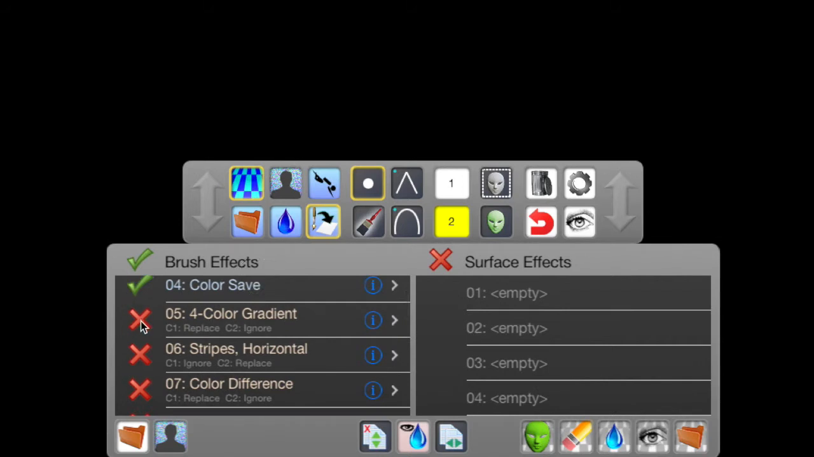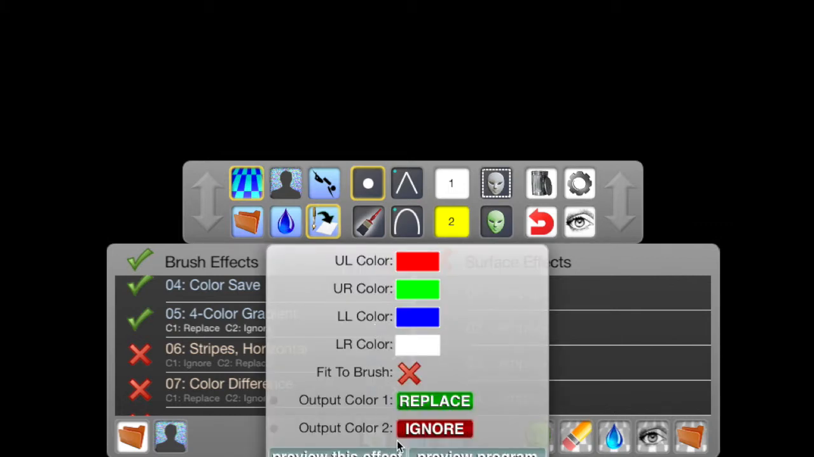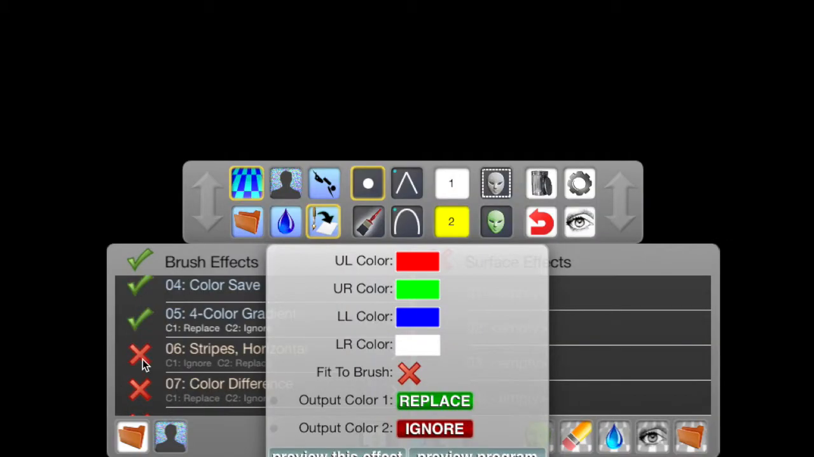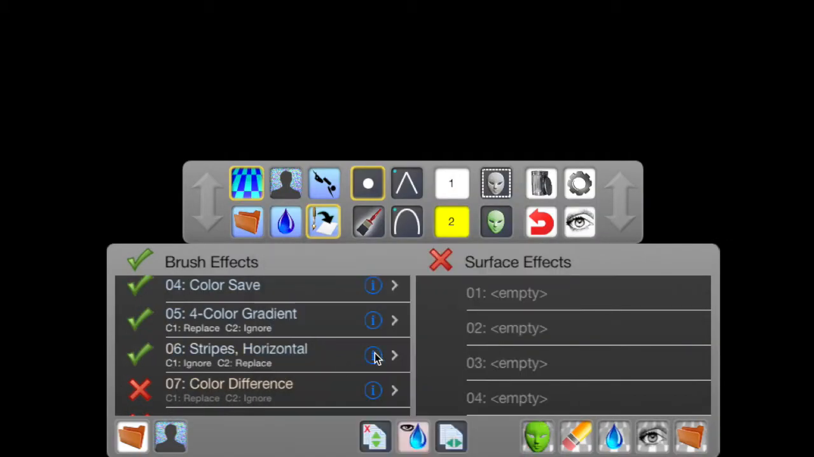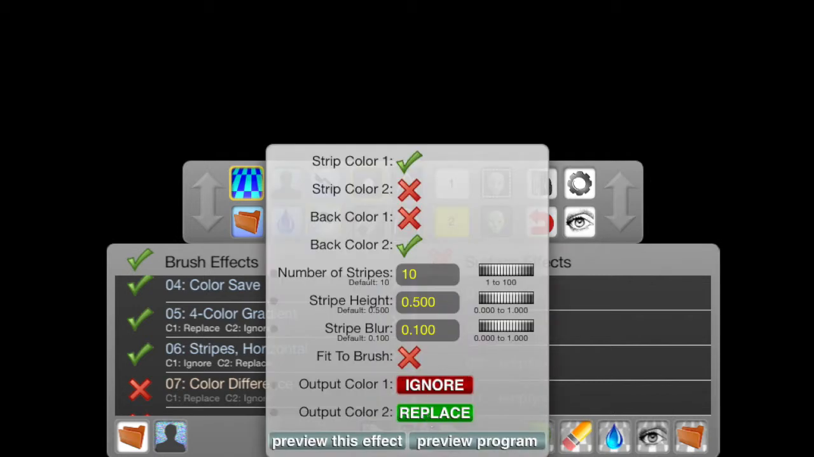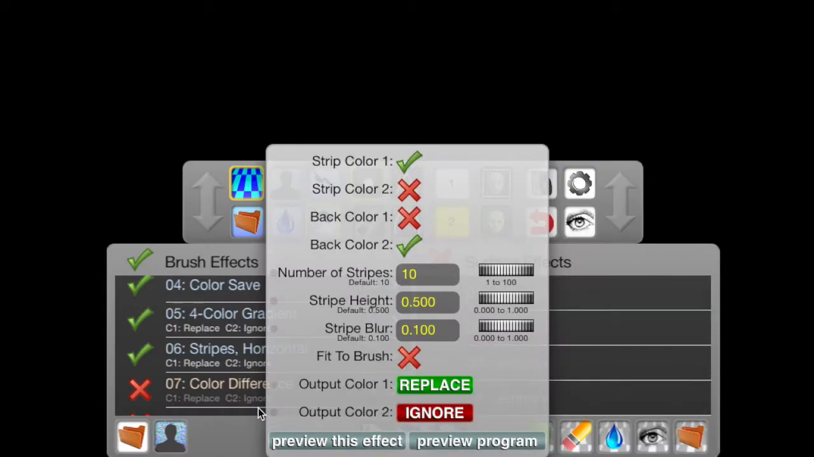We have a 4-color gradient, and let's take a look at what that looks like. It's going into color 1. We'll preview the effect, and there's our 4-color gradient. We have horizontal stripes, and like you would expect, it's going into color 2. Let's flip that around so we can see it. Preview the effect, and there are horizontal stripes, just like we saw with the vertical. Let's go ahead and put that back to replace color 2.